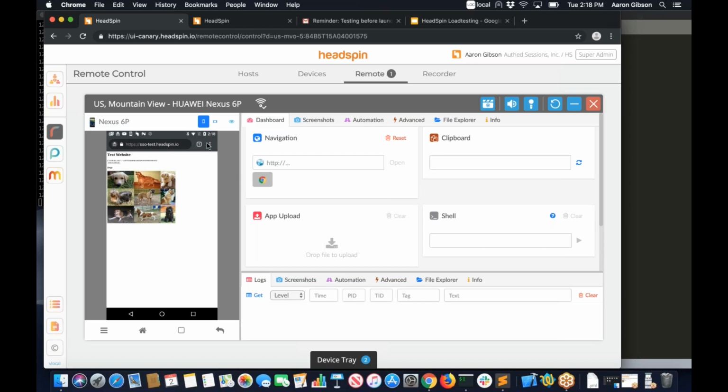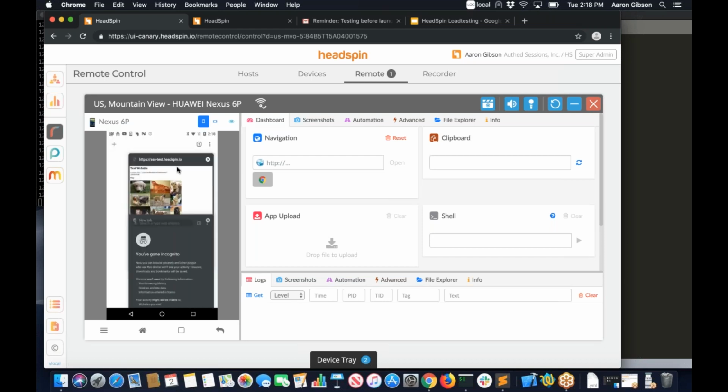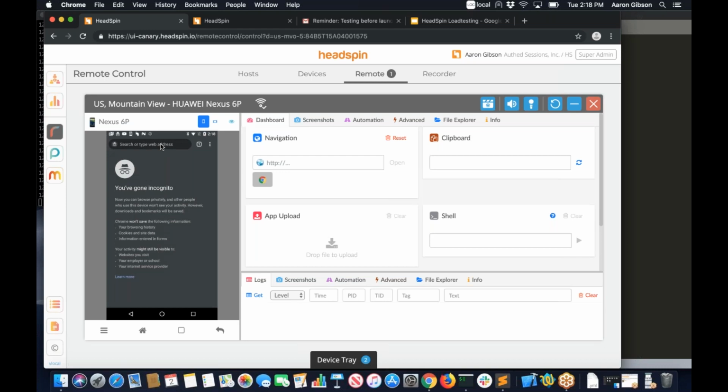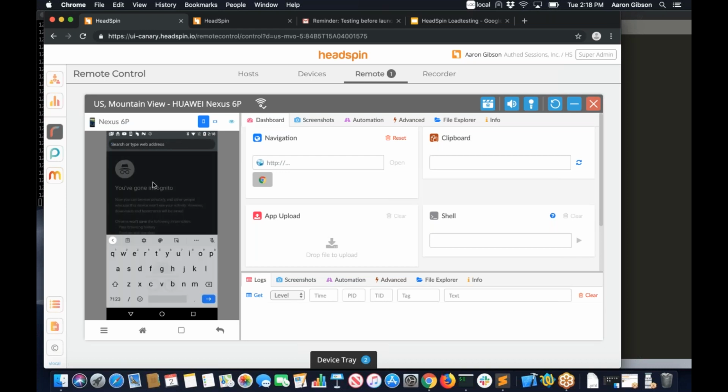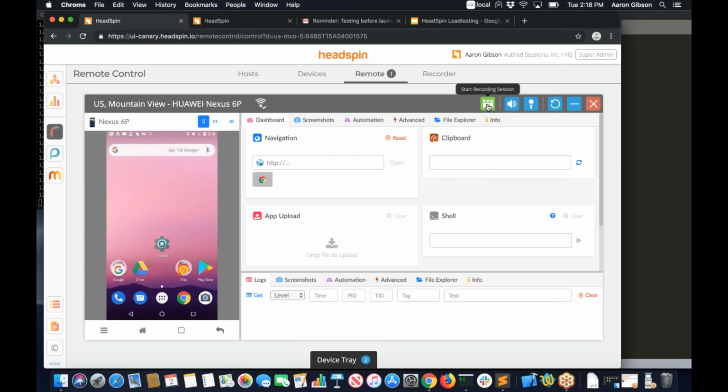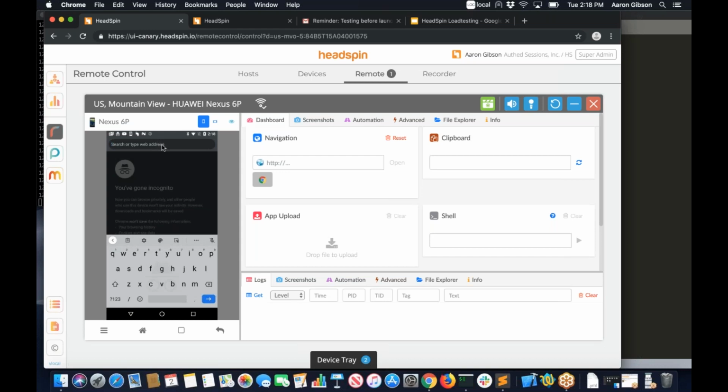Just to make sure everything's on a clean slate, we're going to open a new incognito window. Let's close this other tab. And then, whoops, actually I'll start completely from scratch. This time we'll record another session, same device, same everything. We'll go here, and now we'll visit the same application that we did before.